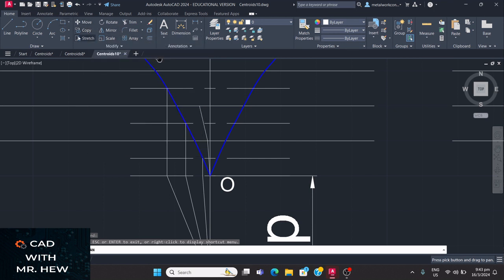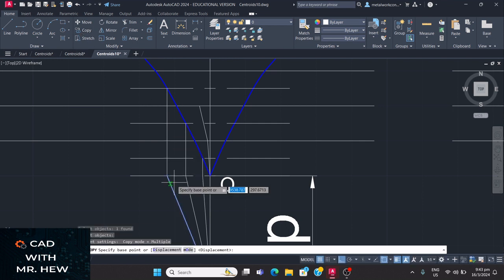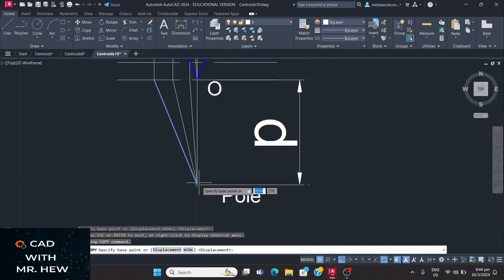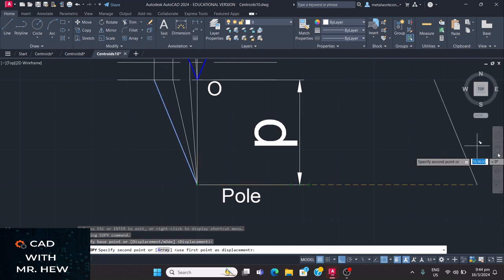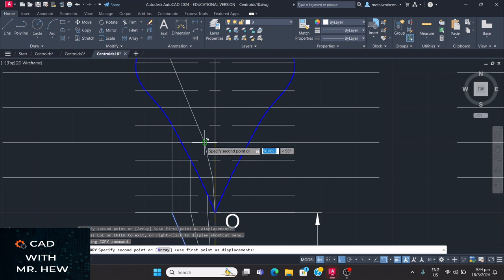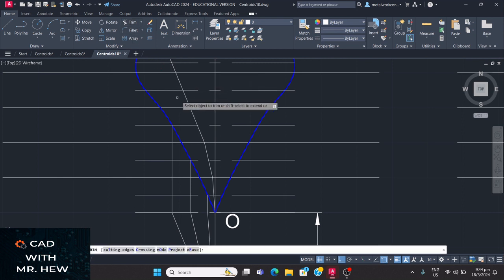All right, so we're gonna go copy this line, enter. We're going to select P as a base point, and we're going to go up right here, enter, and we're going to trim. So we'll go trim, enter, delete.